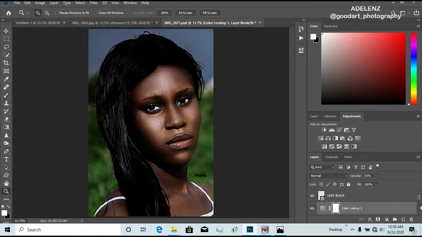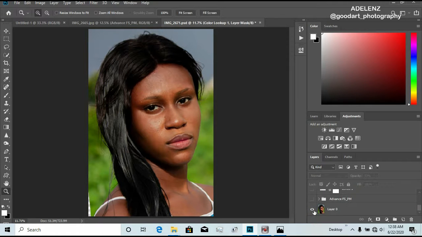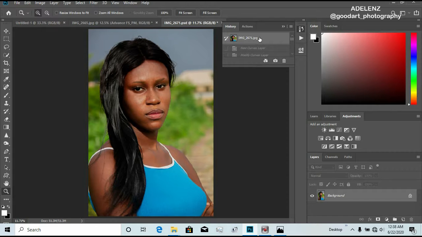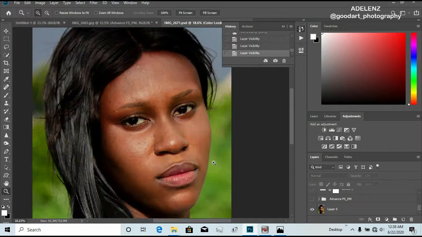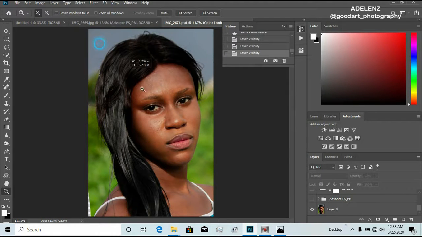Let me show you the before. This is the before. This is what I got from the camera. I think it was actually from this level. This was the initial shoot, and I cropped it to the level I want. So this was how I shot the image. We got the image from the camera, a natural light, outdoor shoot.